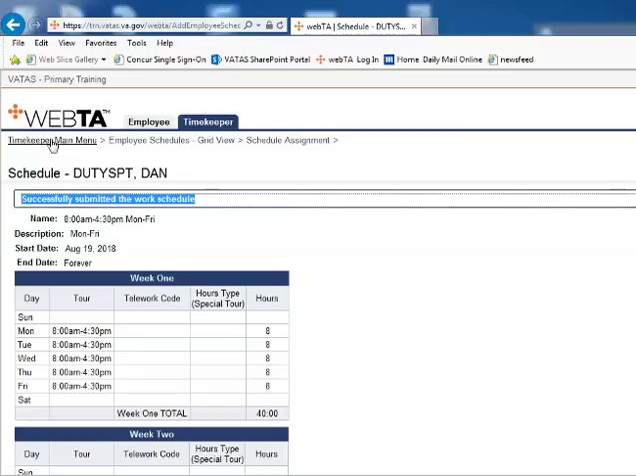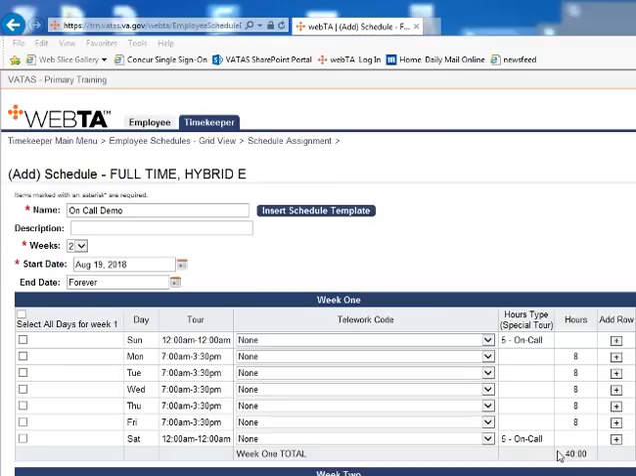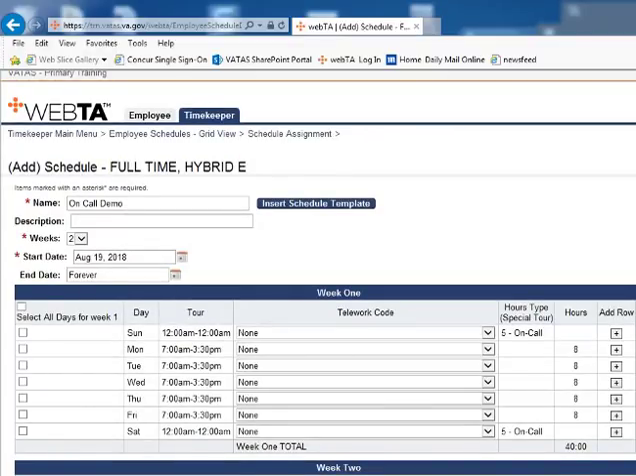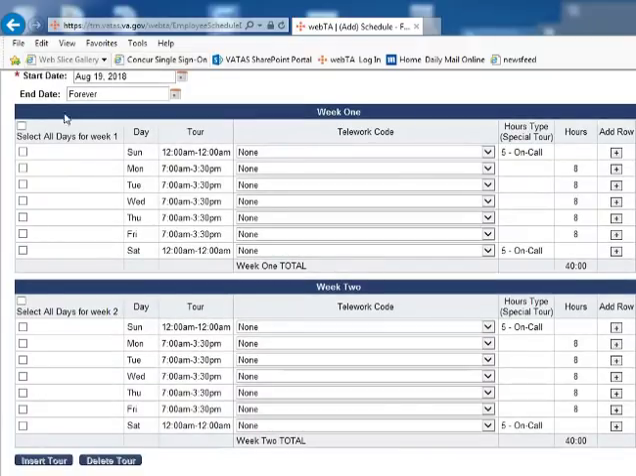And let's once again head back to our Timekeeper main menu. We will now talk about on-call, not only building it into the schedule, but also putting it directly onto the employee's timesheet. Once again, for the sake of time, I have already gone into our full-time hybrid schedule and I have created a basic Monday through Friday 7 to 3:30 schedule. Now the employee is also on call for 24 hours on their off days on Sunday and Saturday of each week. And you see that with a midnight to midnight tour, and more importantly, you see that in the special tour indicator that says on call.